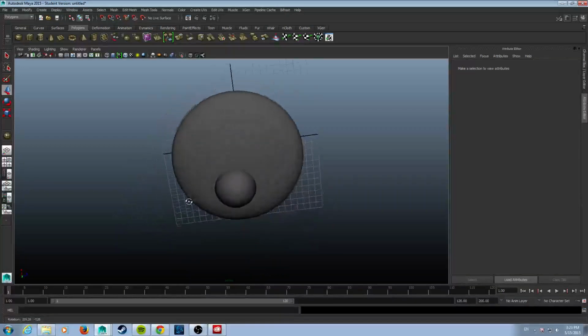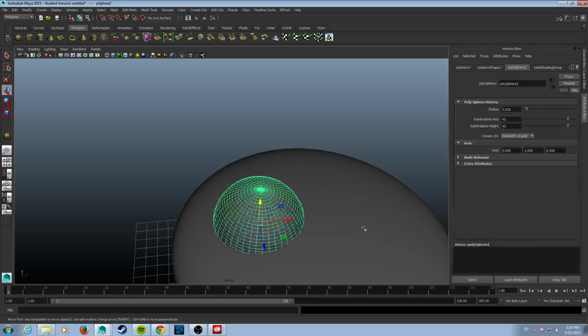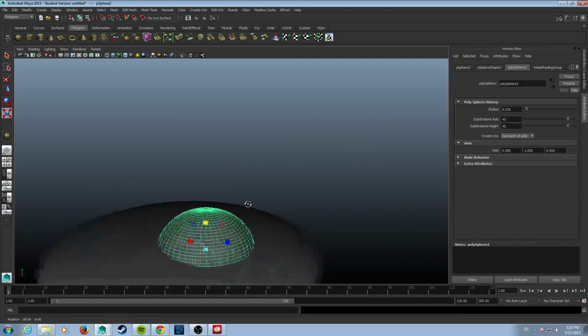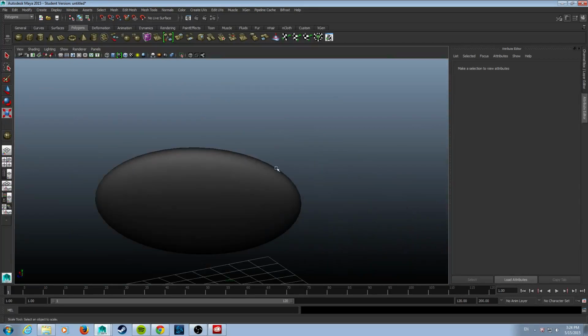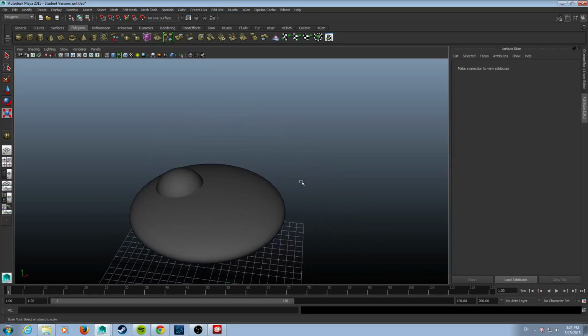Alright, so look at that. Kind of looks like a UFO, not really, but oh well. Squish that down a little bit. So this is very simple. Anybody could do this, and of course, if you are a student, you can get a license for 3 years for the very low cost of free.